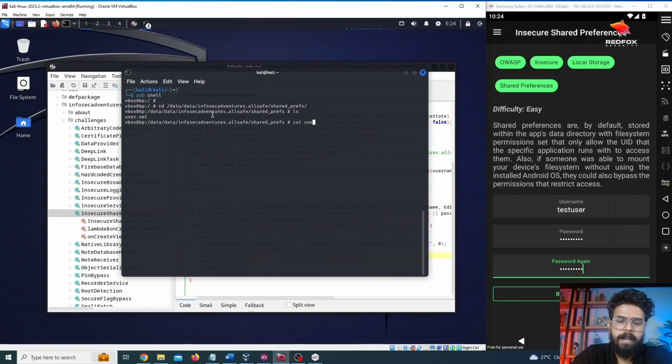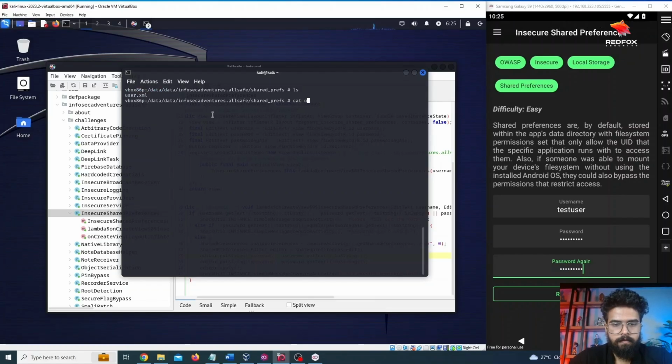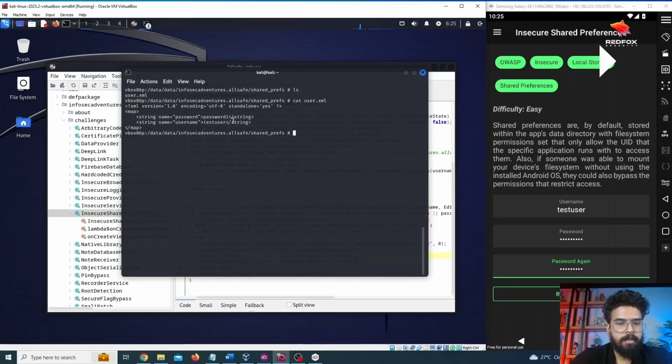Let's open the file using the cat command, and you can see that there's your username and the password. As we saw in the source code, when we entered a username as test user and the password, it was stored as plain text inside the application. So this was it for the insecure shared preferences vulnerability.